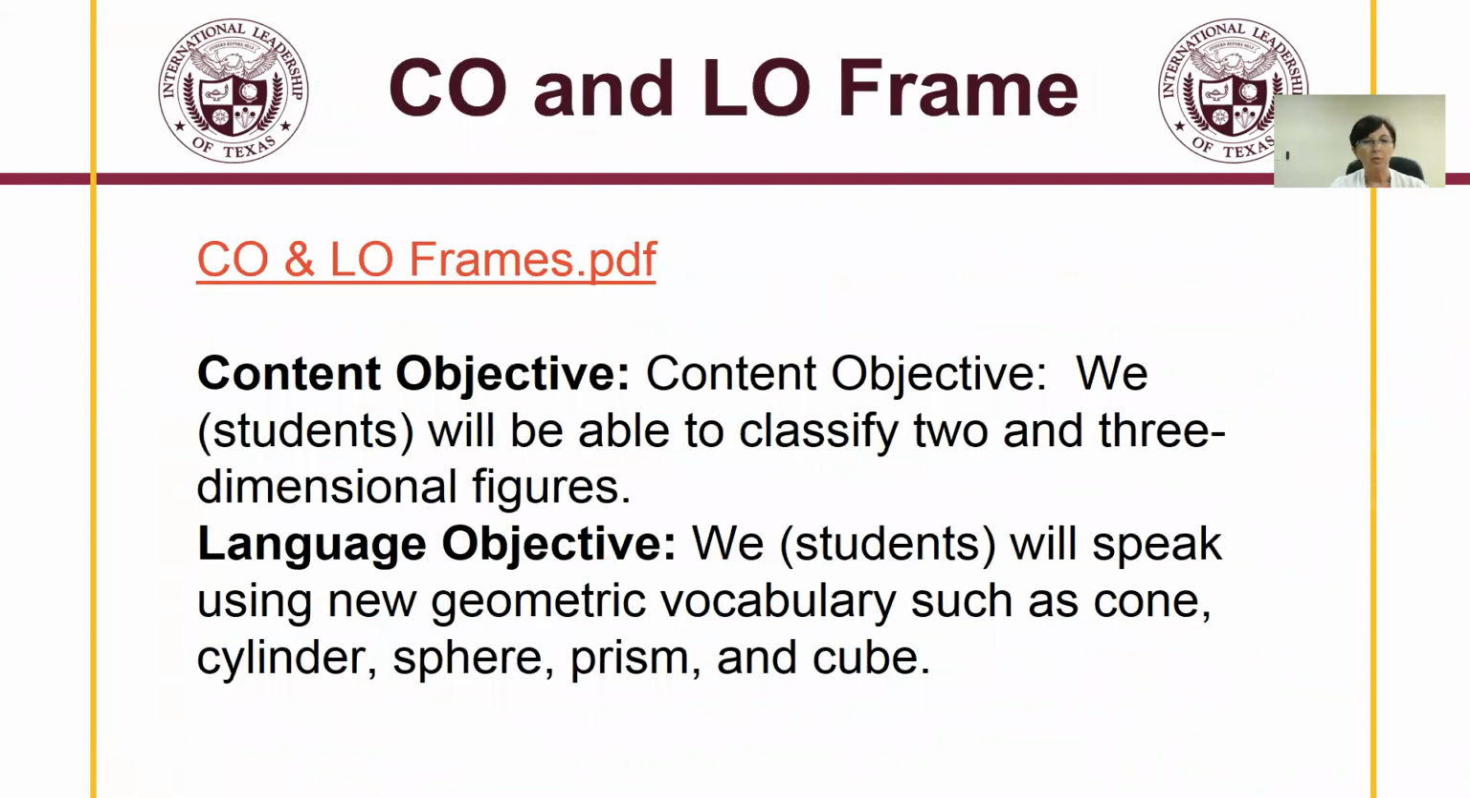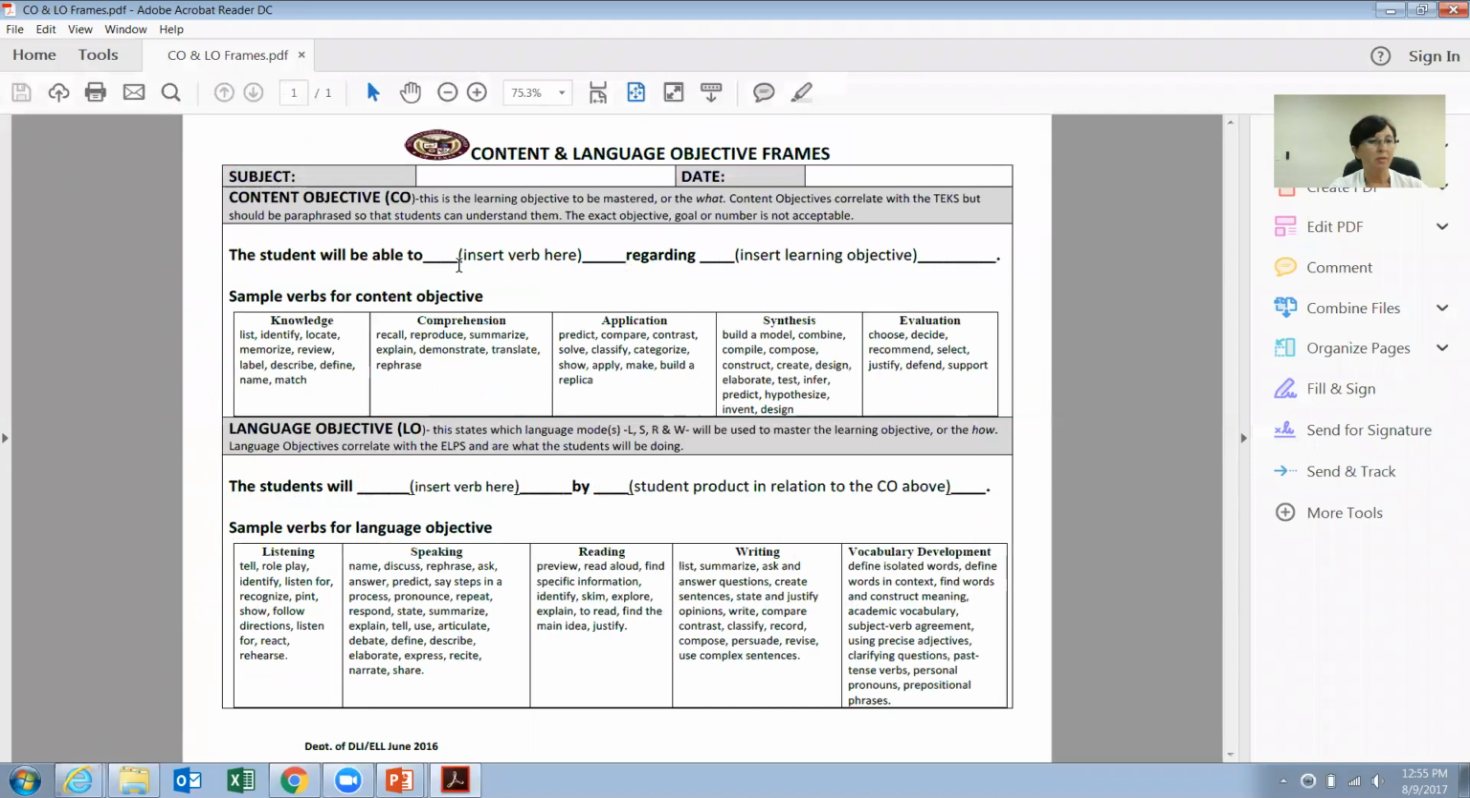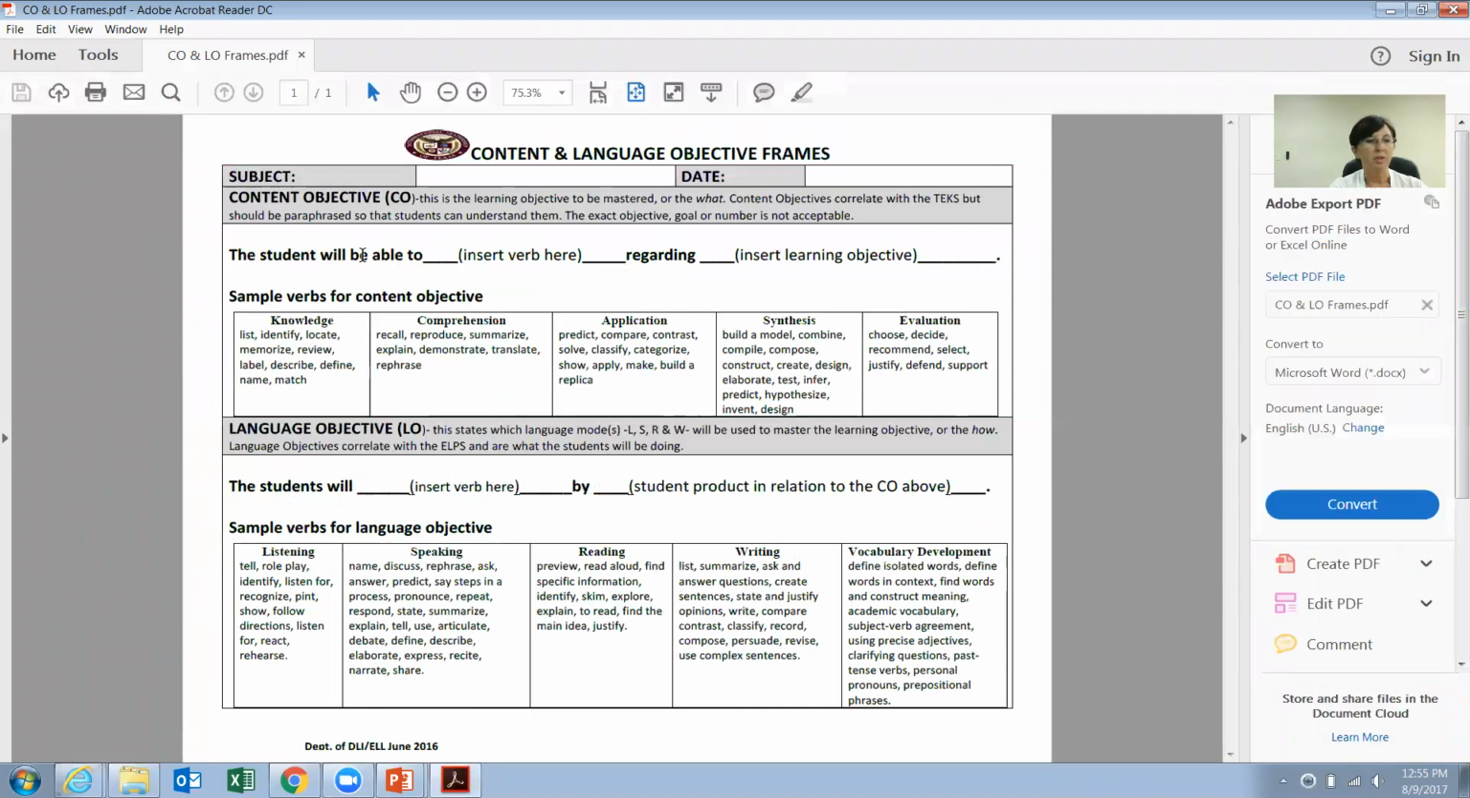Another great resource that I would like to share with you is the content objective and language objective frame. Let's open the document. As you notice, you have sentence frames that will help and guide you write your content and language objectives. For example, for content objective: the student will be able to insert a verb regarding and insert language objective.